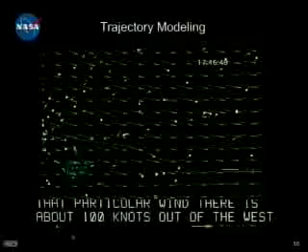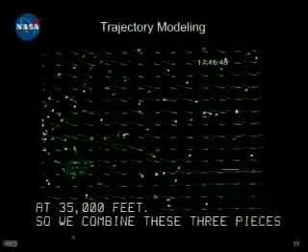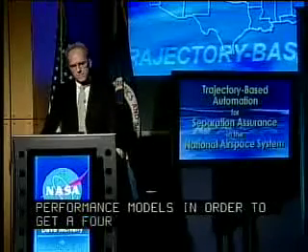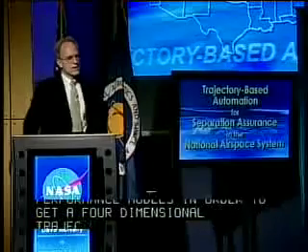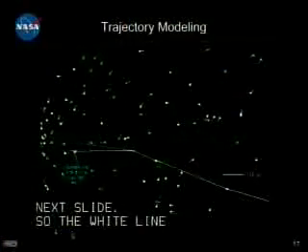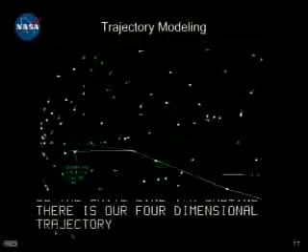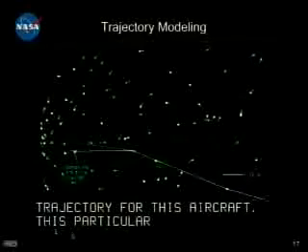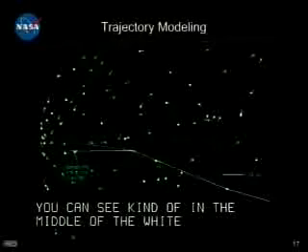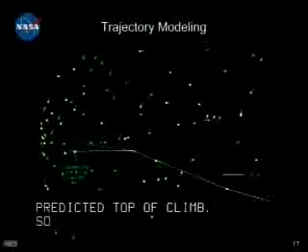So we combine these three pieces of information with aircraft performance models in order to get a four-dimensional trajectory for every aircraft in the airspace. Next slide. So the white line I'm showing there is our four-dimensional trajectory for this aircraft. This particular aircraft is climbing out of Dallas. You can see kind of in the middle of the white line is its predicted top of climb. It looks like it's about 12 minutes to the predicted top of climb.